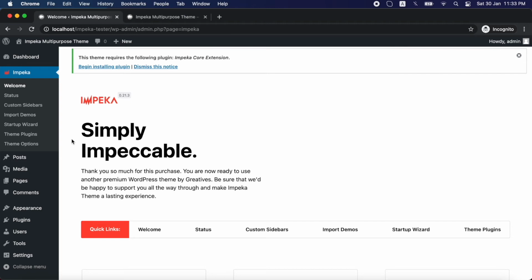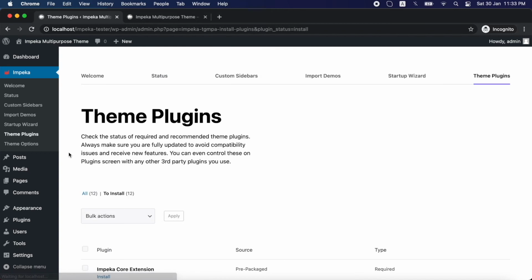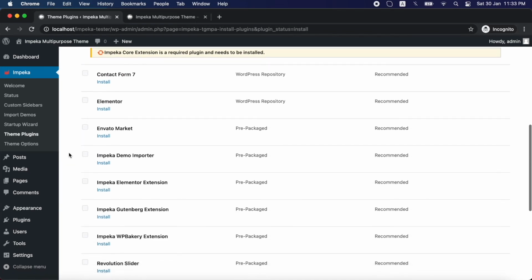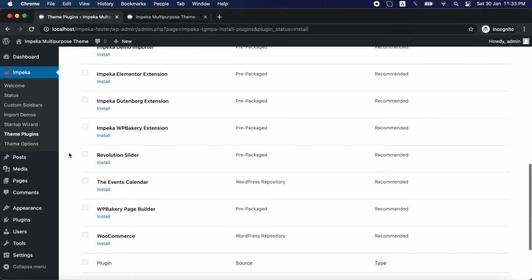And now we will see Theme Recommended Plugins. Click this button and we will see all Impeka useful plugins. But we will see them later in our next tutorial.